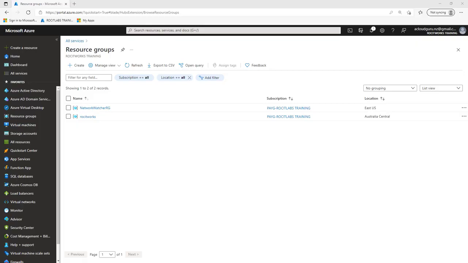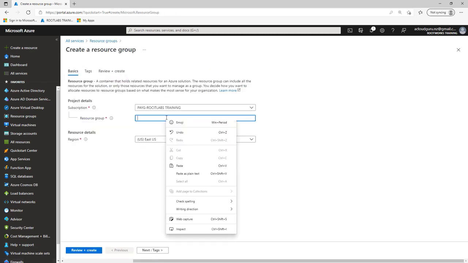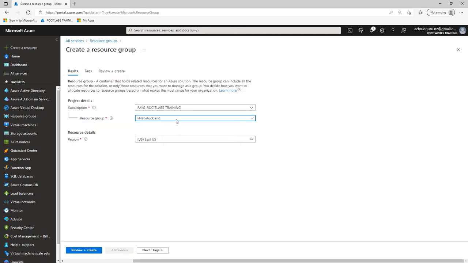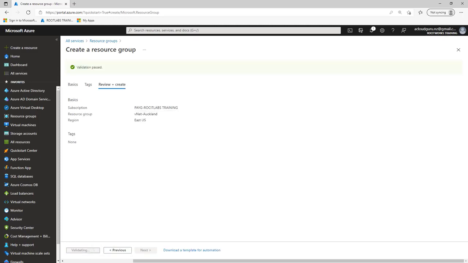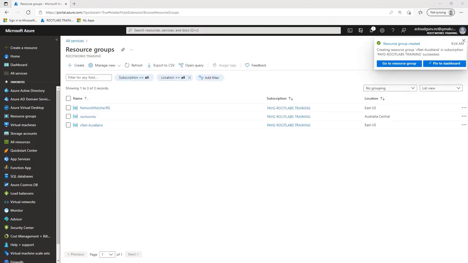So I'm going to go ahead and create a resource group. I've got some stuff typed out in Notepad to help save time. I'm going to click create, and this is going to create my first resource group, and I'm going to call this vNet Auckland. Click review and click create. And this is going to go away and create that, sorry, not vNet, resource group.